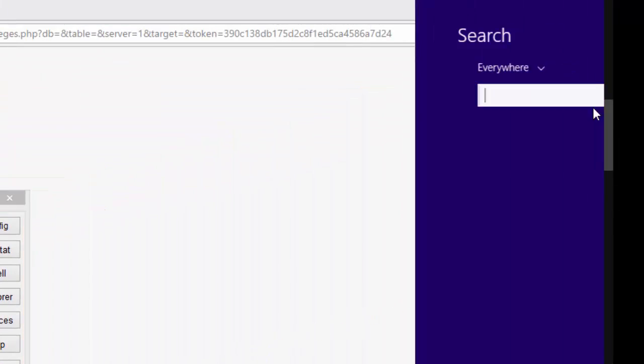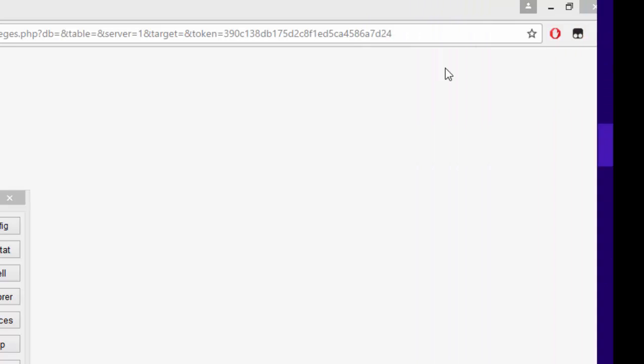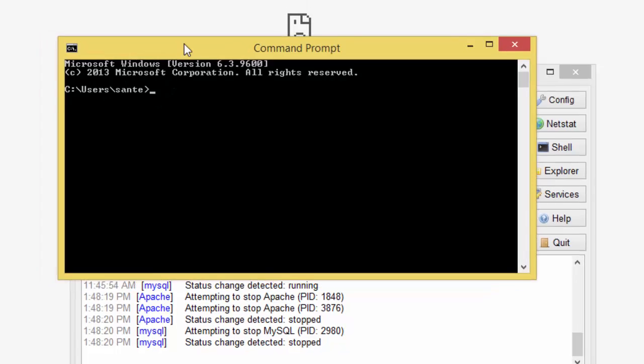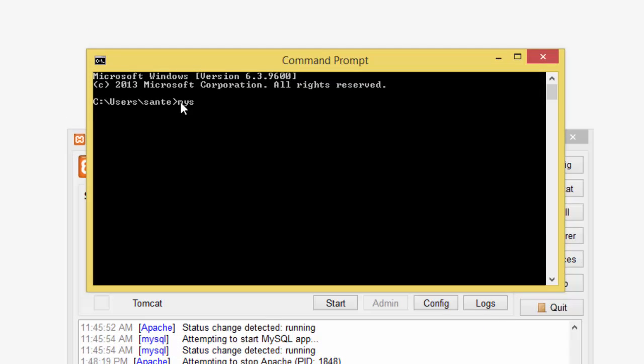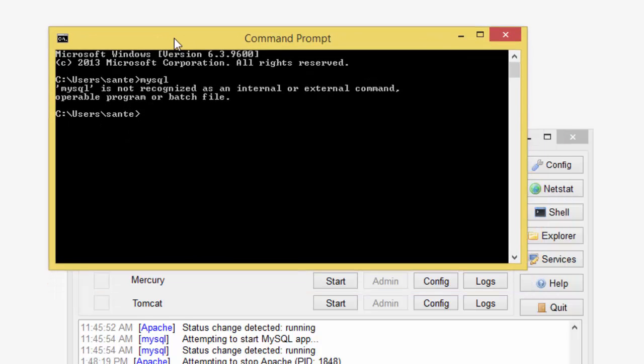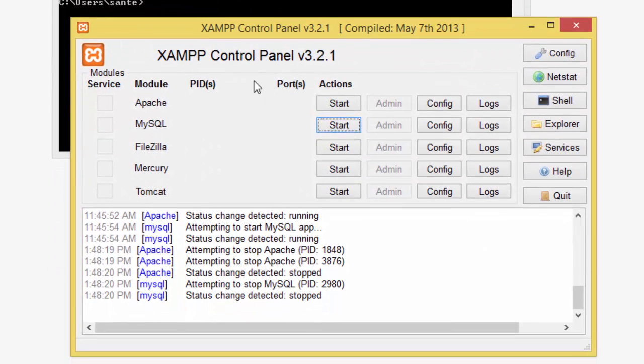So we have to go to CMD, and this is my CMD, and here you can see I have C:\Users, and I'm using this name for testing purposes. If I type mysql, you get this error: mysql is not recognized as an internal or external command. What you have to do is set the system variable, and before you set it, you must have XAMPP or MySQL installed on your system.